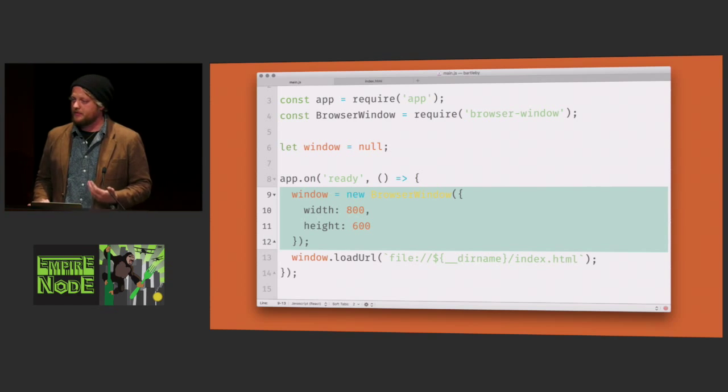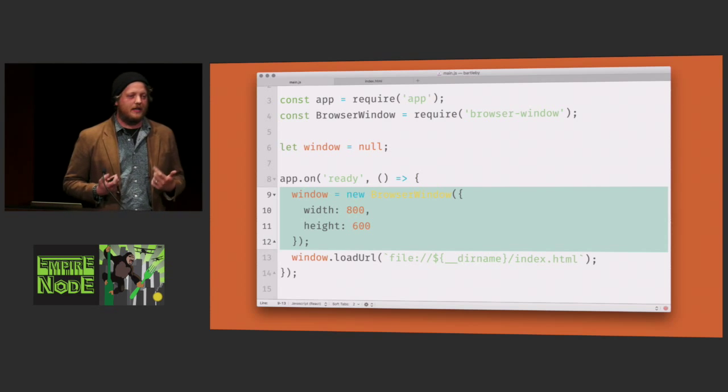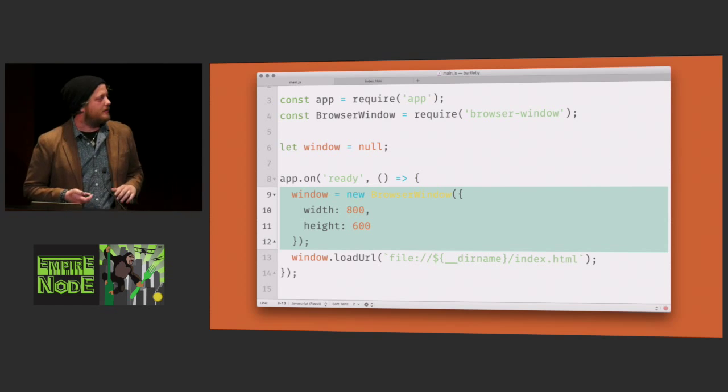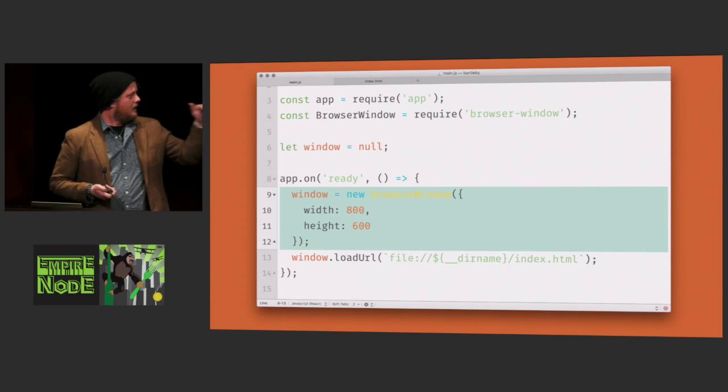There's a whole ton of different options. There's minimum width, minimum height. For OS X, there's frameless windows and inset, the three little stoplight things. You can do all of that in these different settings. I'm not going to read docs to you.